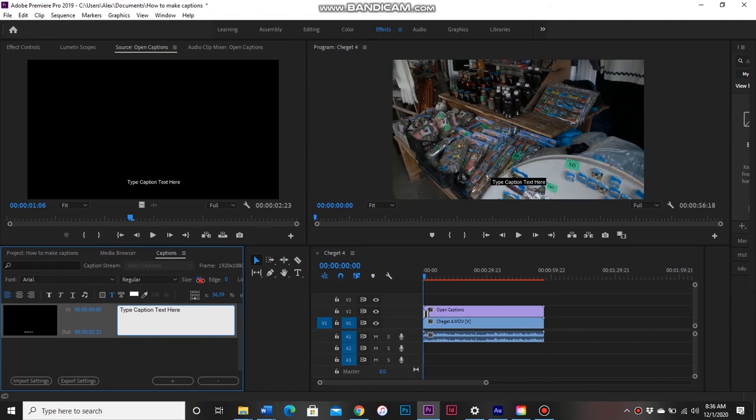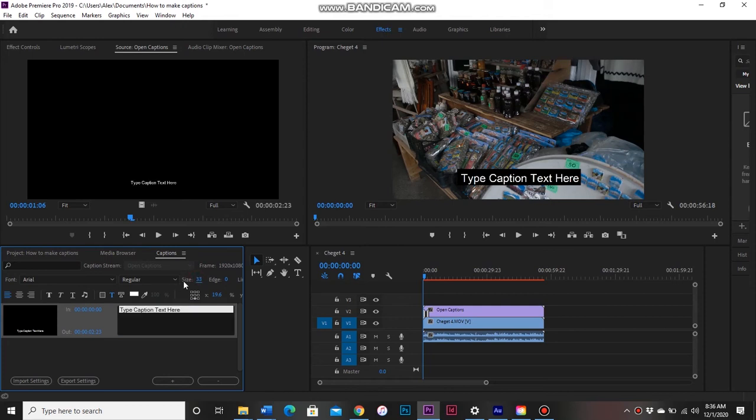Right here, the size, you can change it as big as you want, so 85, or as small as you want, back to 33. I usually keep it somewhere around like 60, 54, 58 range. That looks nice. People have bad eyes, you know.